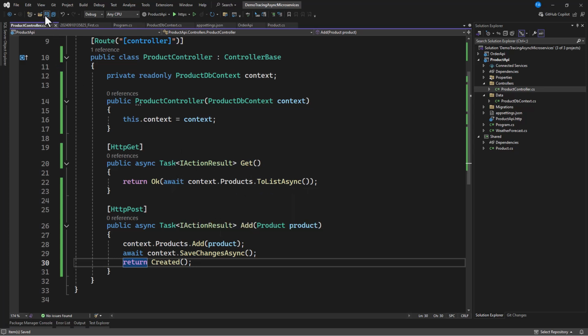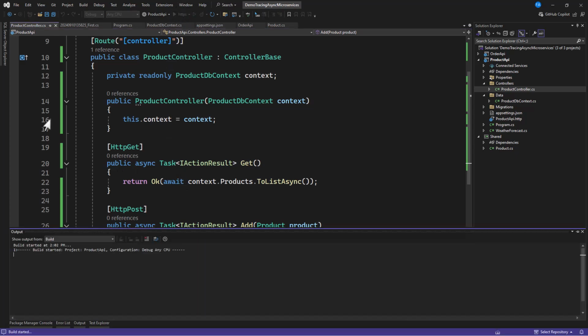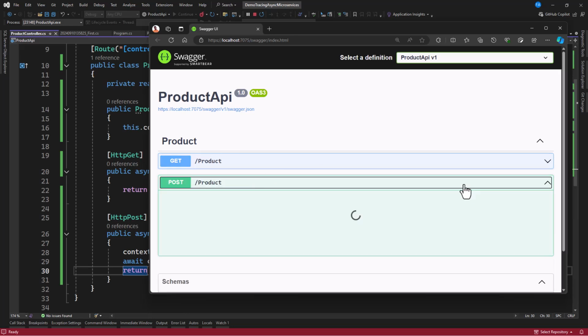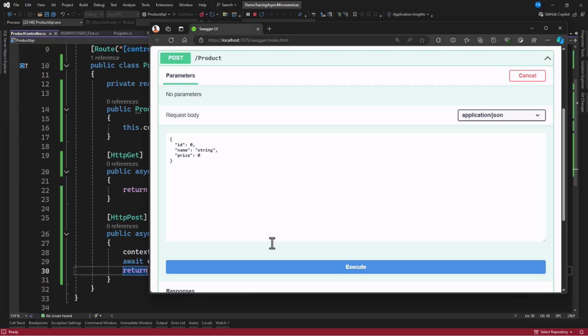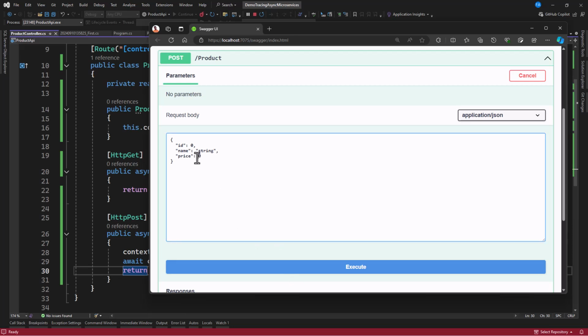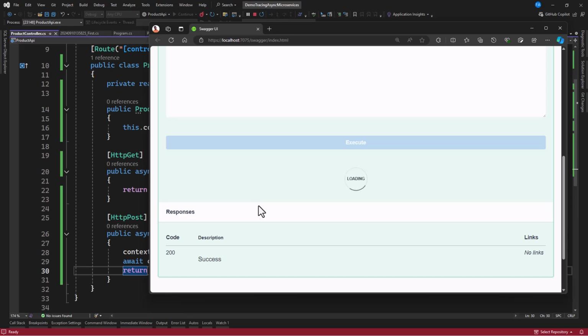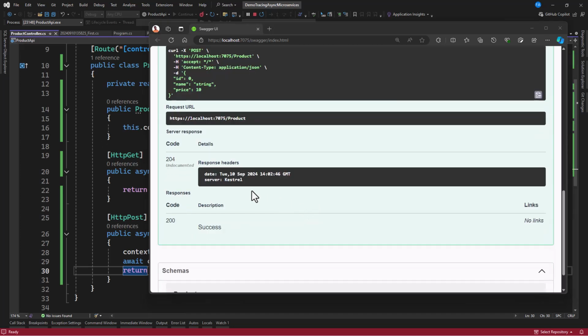Okay, so when we run this, this is going to get saved in the database. Let's try this and check it out. Now check this out. When I click on add product, let's maintain the default one. For the price, let's add only one, and let's click on execute to make sure a sample is saved. Oh yeah, so created 204.